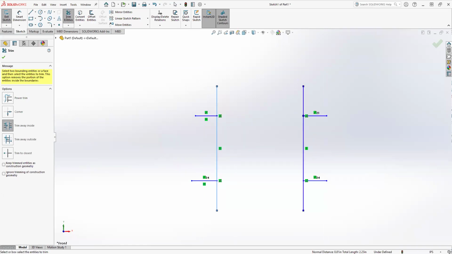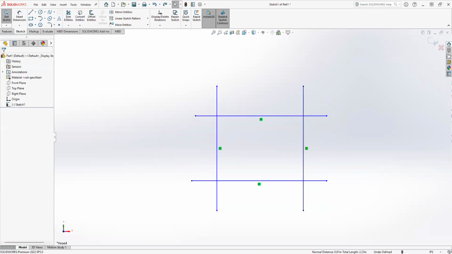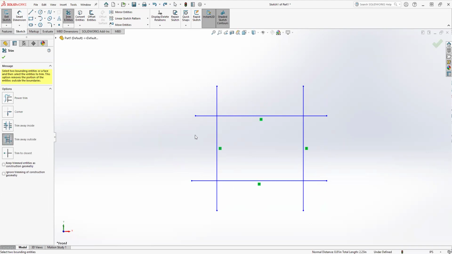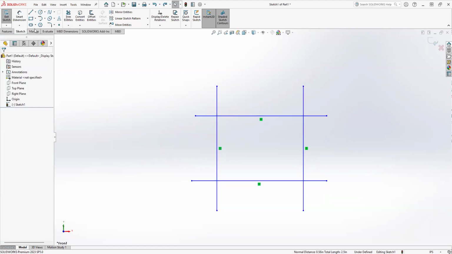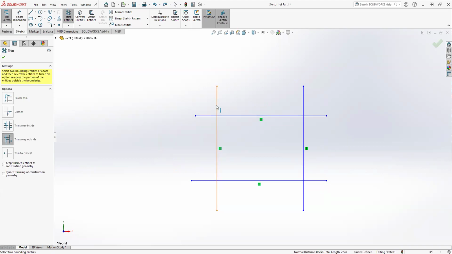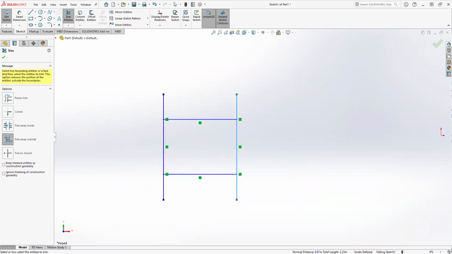Okay, let's try the trim away outside. Let's use the same sample. For outside, what will be removed are, for example, this one, this one, this one. These are the outside lines. So trim again, then trim away outside. Then we want to remove this. Sorry, this one is right. Wait, wrong. Outside, this first, then this, the two long ones first, because these are what we want to remove.